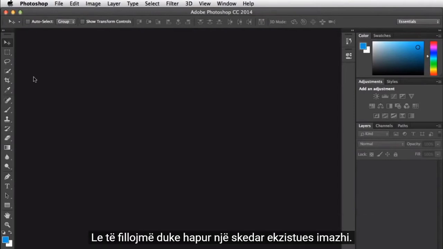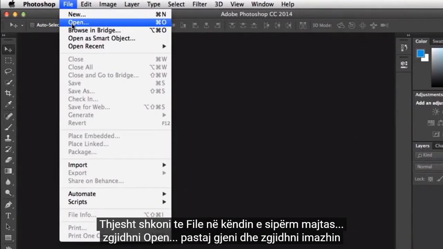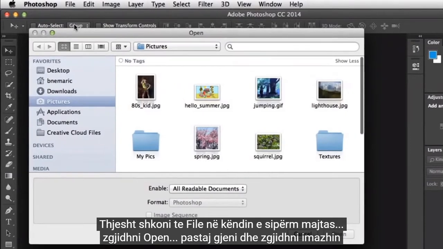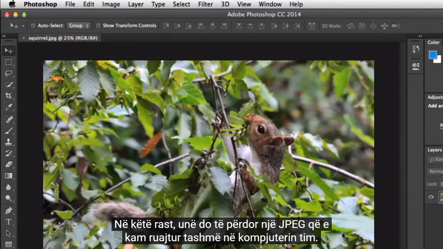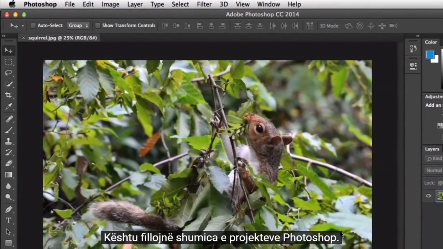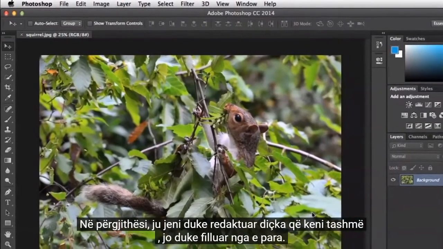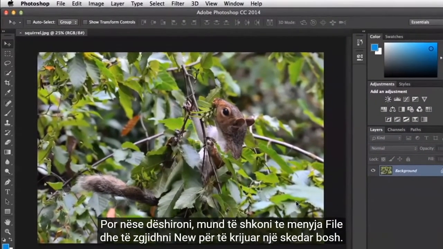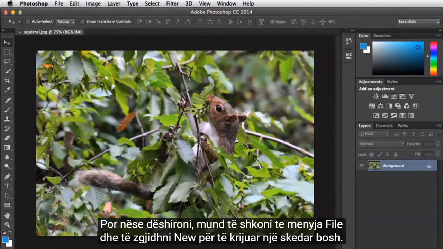Let's start by opening an existing image file. Just go to File in the upper left corner, choose Open, then find and select the image you want. In this case, I'm going to use a JPEG that I already have saved to my computer. This is how most Photoshop projects begin. Generally, you're editing something you already have, not starting from scratch. But if you want, you can go to the File menu and choose New to create a blank file instead.